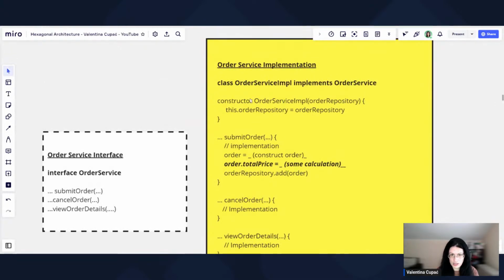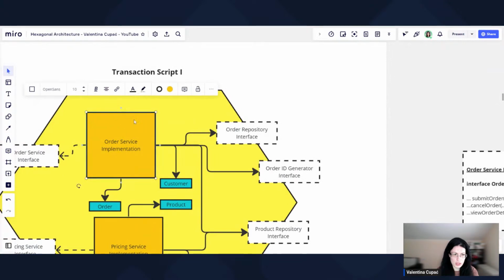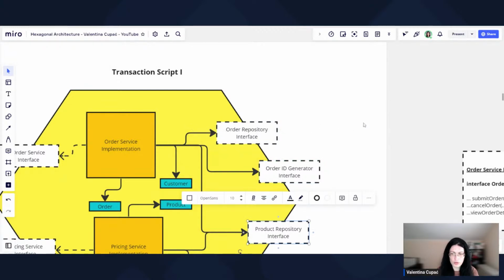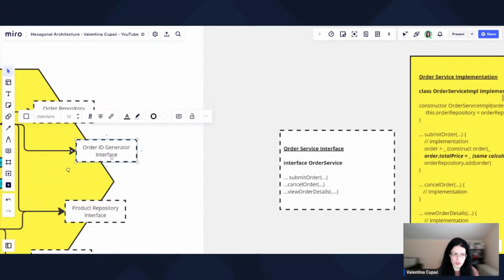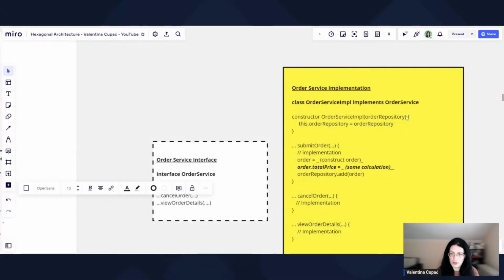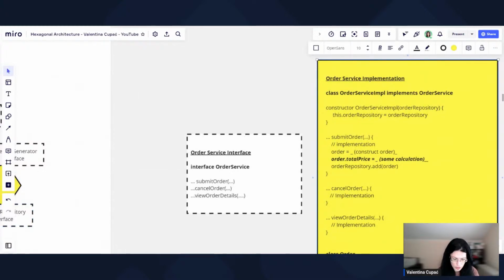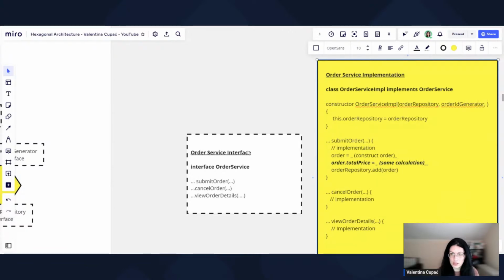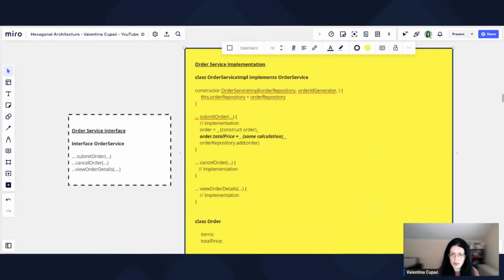We can also see that it has a constructor. Here in the constructor, we're passing in the order repository. So this means this implementation, if it's dependent on driven ports, those ones have to be in the constructor. Okay, here I put order repository. I missed, these ones should also be in the constructor. So maybe I'll just add them in. So order ID generator should also have been there because it's a driven port, and product repository is another dependency.